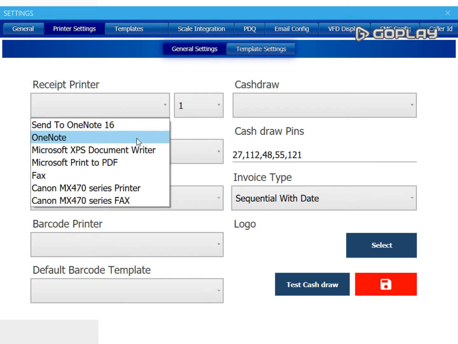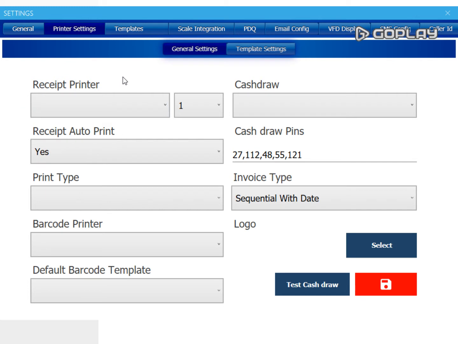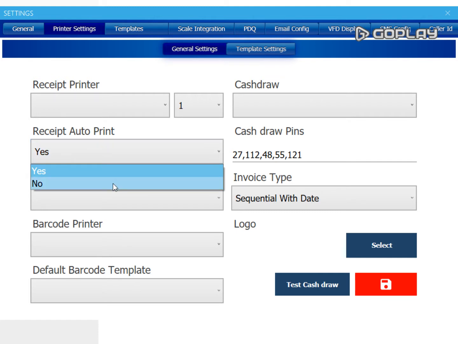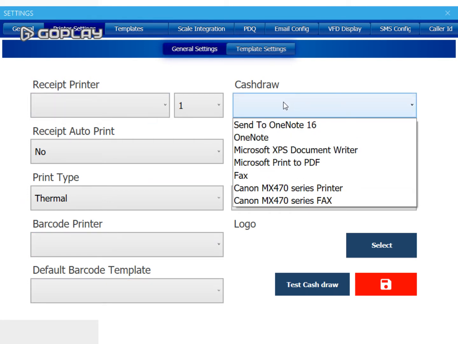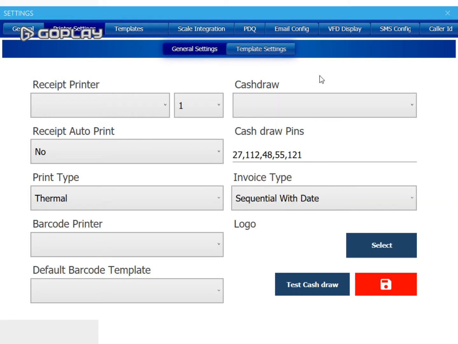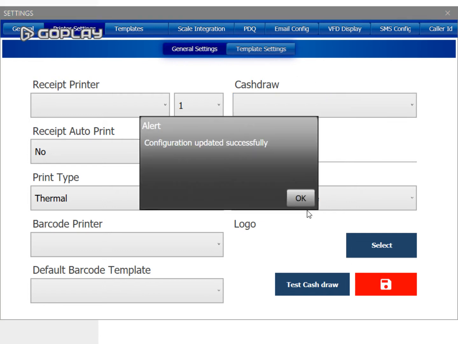We can select the printer from our installed printer list, the thermal printers. If you want to turn the auto print on and off, so if you don't want the receipt to print automatically, you can simply press no. Printer type is thermal, the default setting all the time. A barcode printer we also define as the same printer as the label printer, which is at the till. Cash drawer is typically set to the machine or the printer, so we usually select the printer. It is triggered by it. Once we select it, we press save.